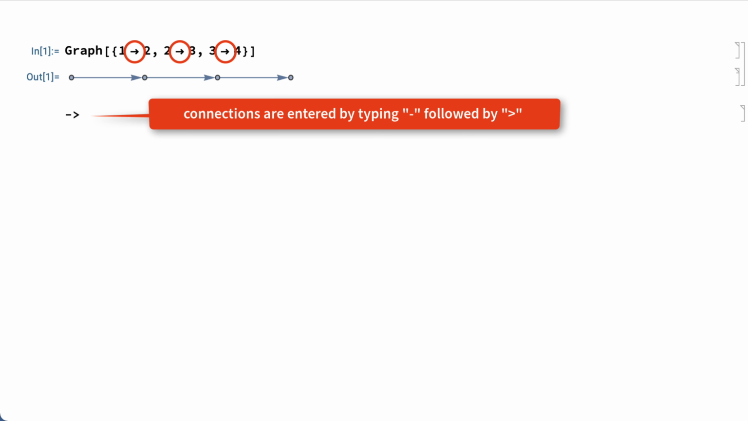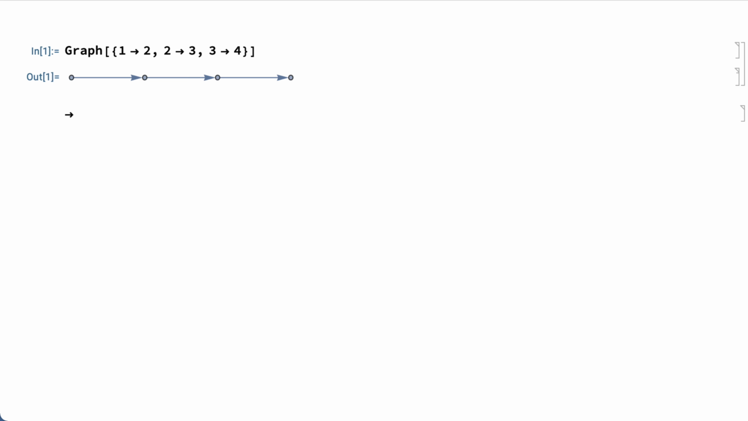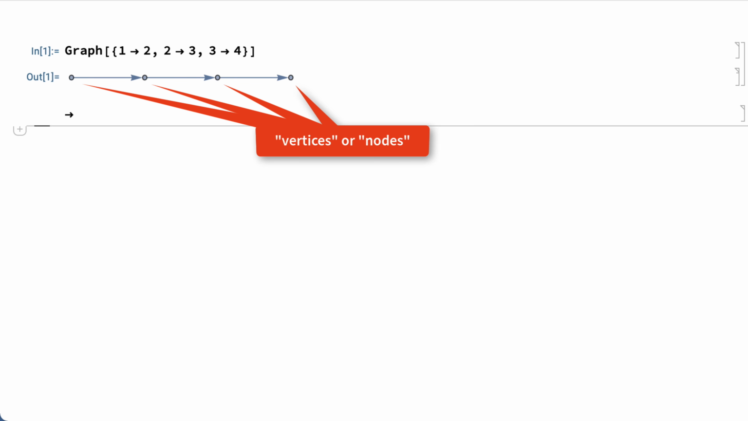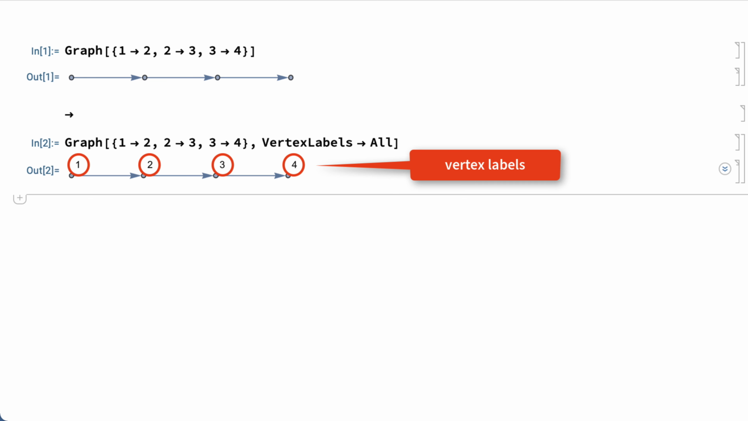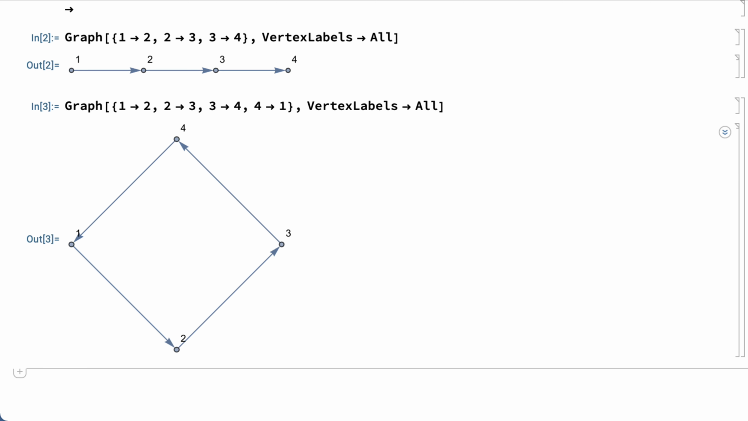In interactive input, usually this combination of characters is automatically replaced by a small arrow pointing to the right. The things that are connected in a graph are called vertices or nodes, and the connections are called edges. This includes the vertex labels option to draw labels on the vertices in that graph. Here's another graph where the connections form a loop.